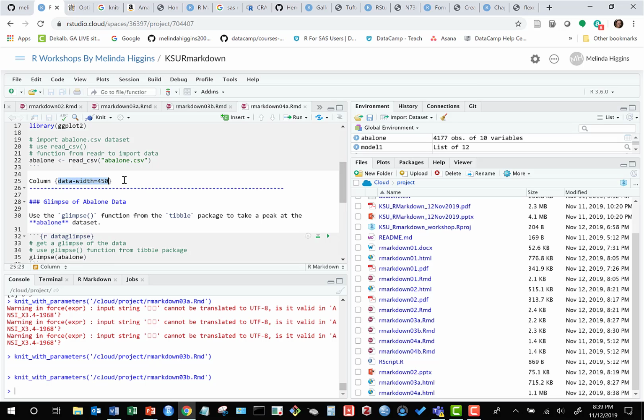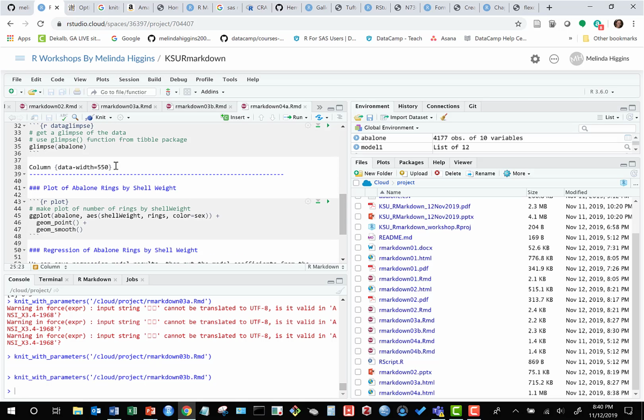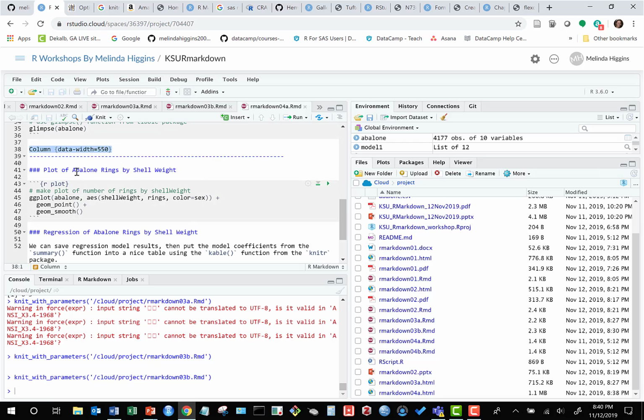And so 450 says basically give me 45% of my window as that first column, and then what's left would be the 55%, which is what this is. So that's the second column. And then within that, the first row is that plot, and the second row is the regression table.